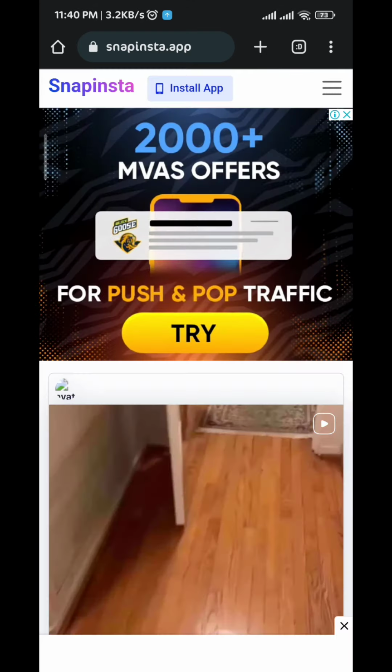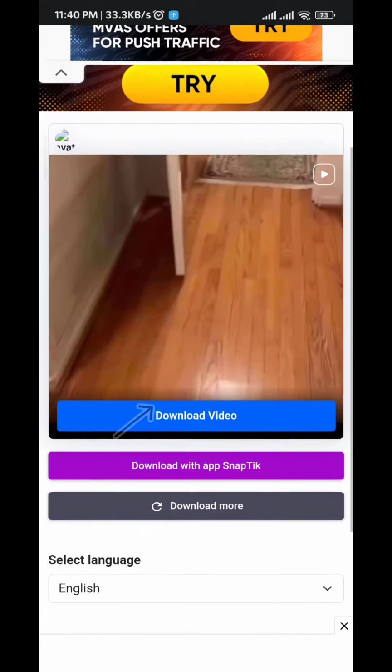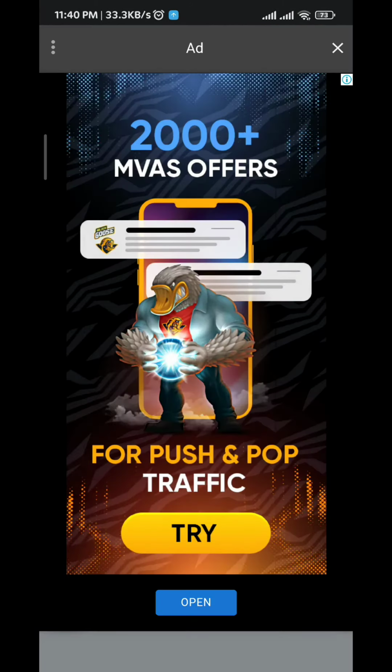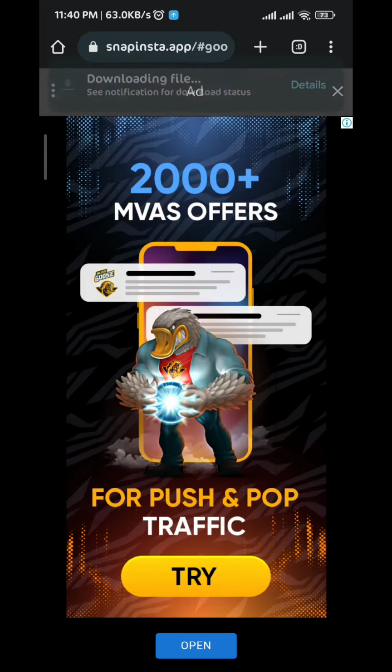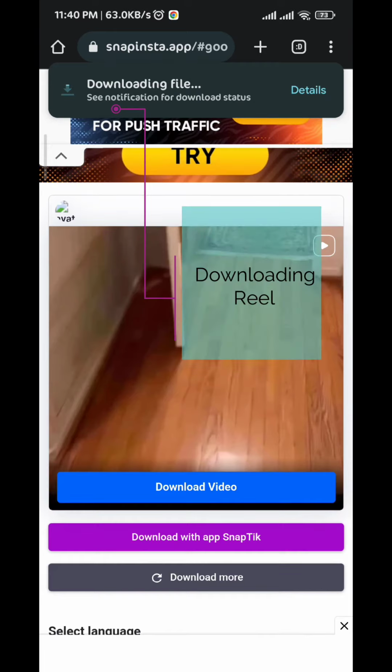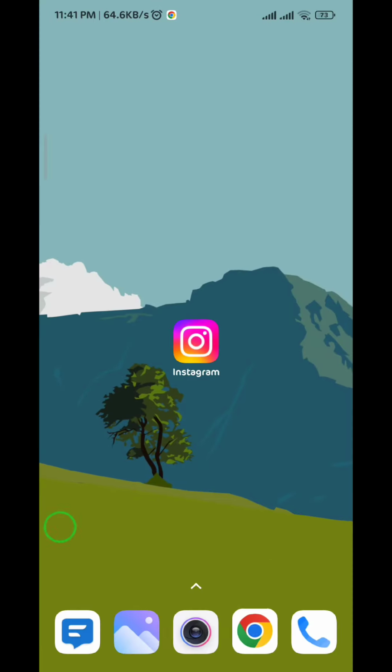Tap on close to close the ad, scroll down and tap on the download in the blue button right here. Skip the ad again. And as you can see here, the video started downloading and you'll find it later in your gallery. And that's how we do it, guys.